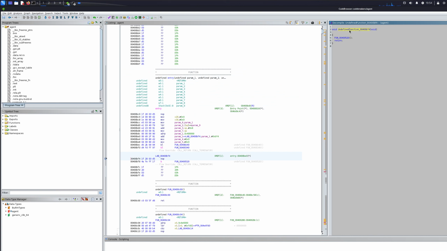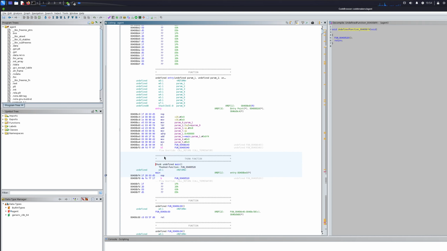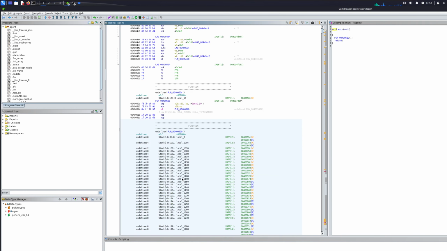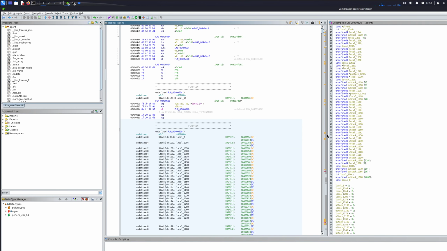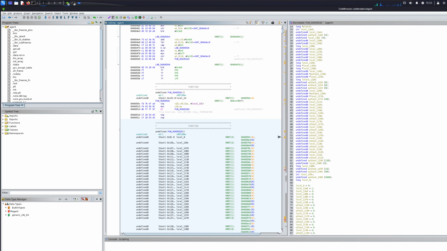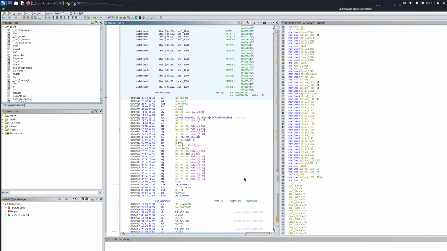Let's create a function. Let's rename this function. Be nice. Oh, there it is. Rename that to main. Can I create that as a function? There we go. And we jump in. It looks like this is the main loop of the binary.